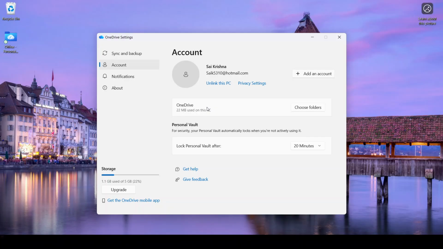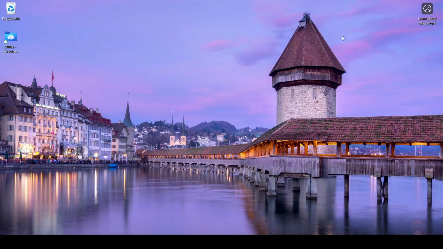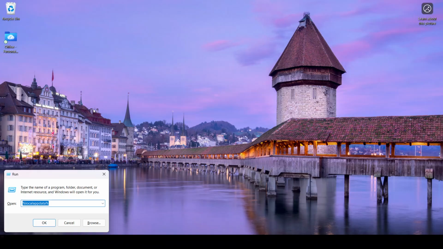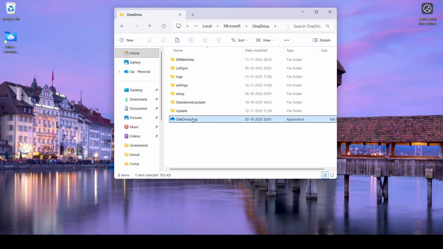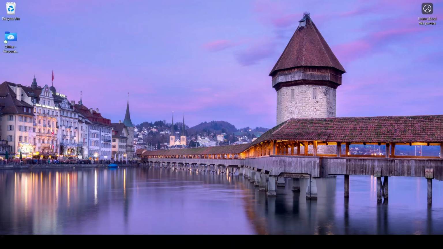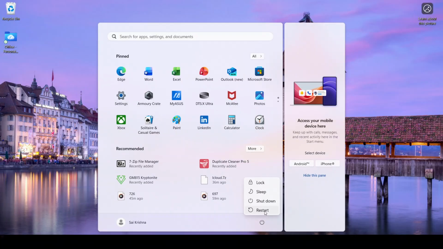Sometimes, the settings in OneDrive might cause problems that lead to error codes. It's a good idea to reset the OneDrive app itself. To do this, press the Windows key and the R key simultaneously to open the Run dialog. Type in localappdata Microsoft OneDrive onedrive.exe reset and hit Enter. This prompts OneDrive to reset. You may need to restart your PC after this step to ensure the reset takes full effect.